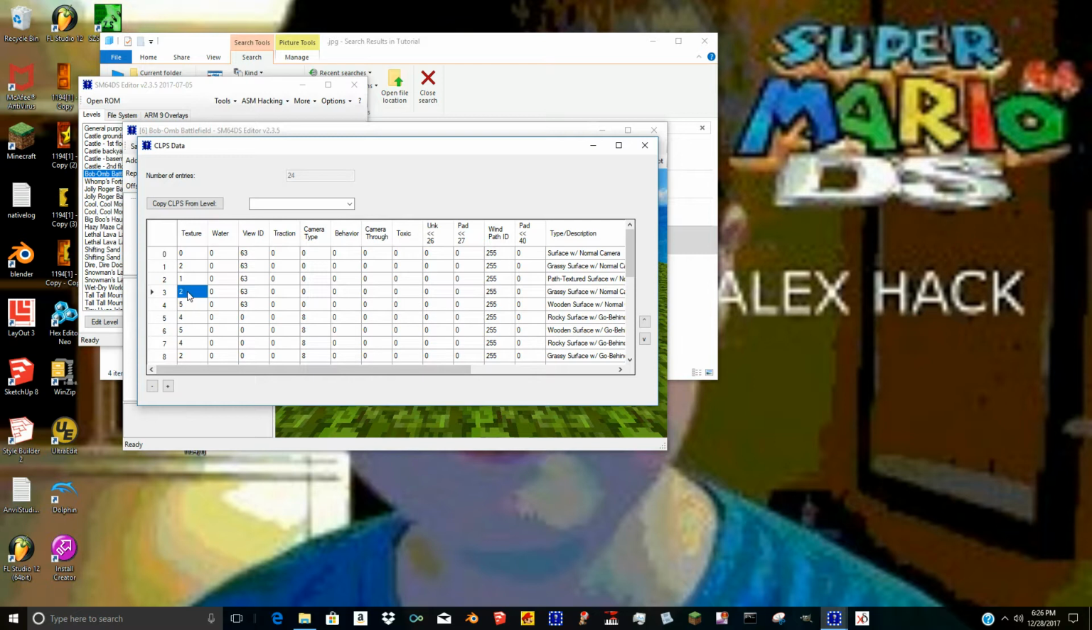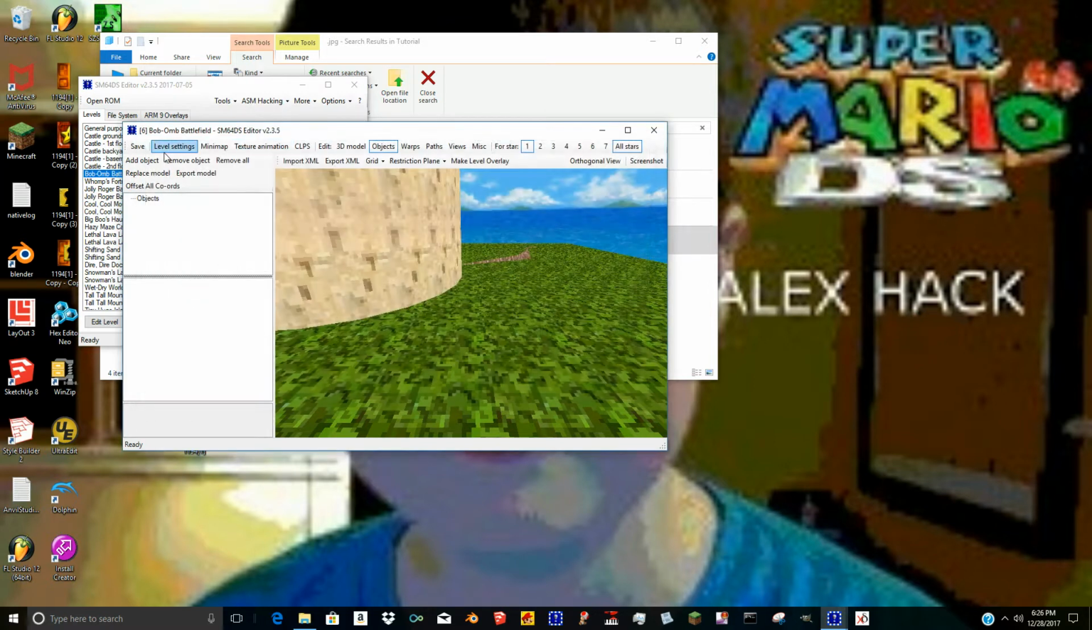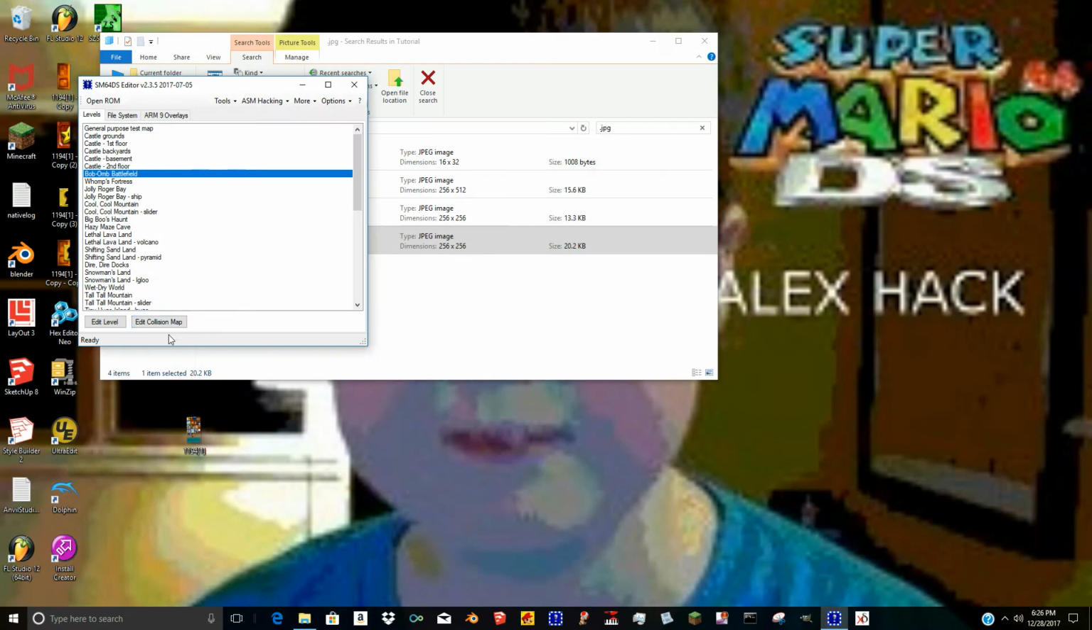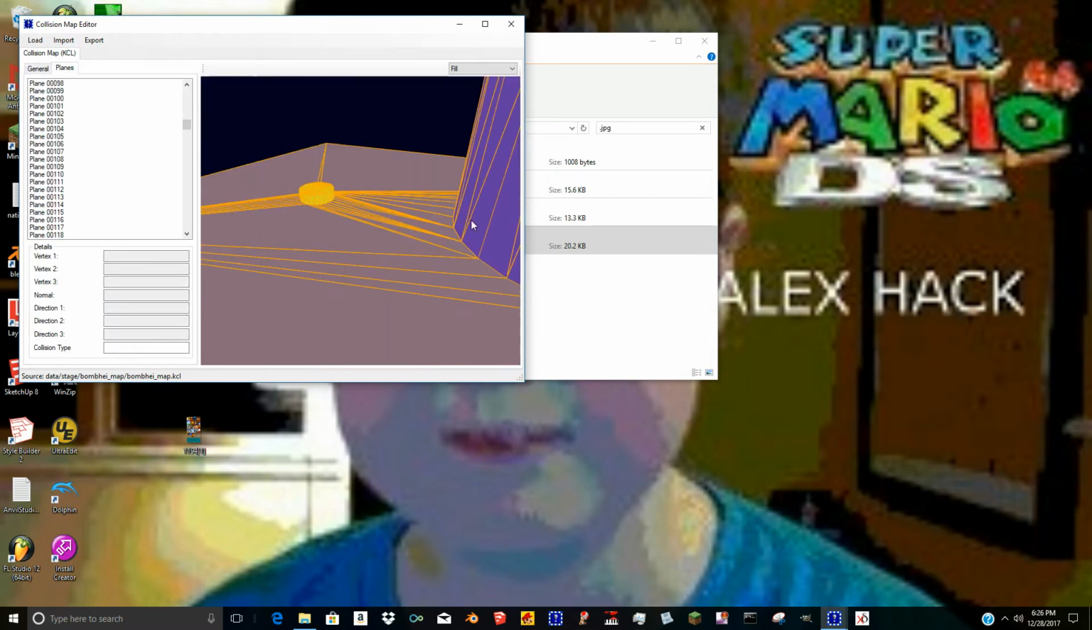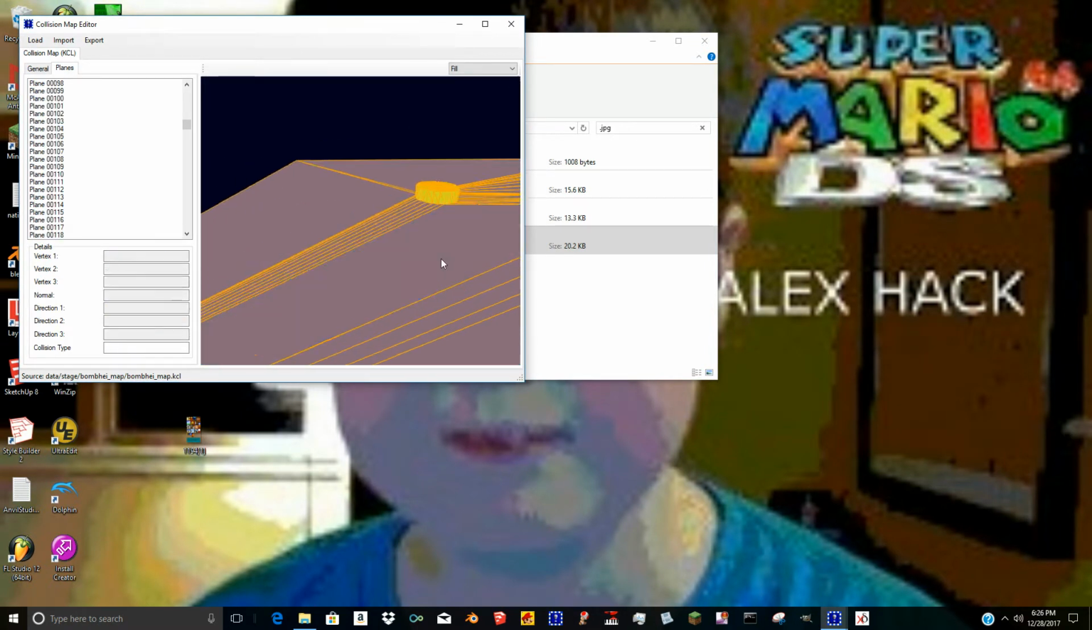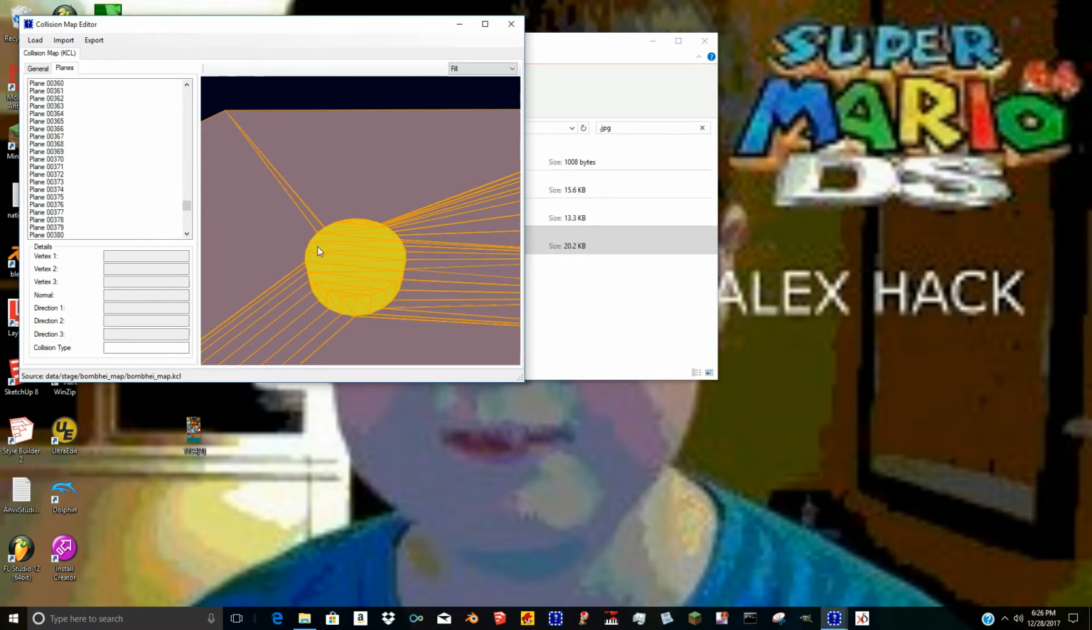So anyway, let's go to... wait, do we want collision type number 3 to be...? Let me check the grass stuff. Let me see what collision. Okay, collision type number 3 is the grass. We want that to be grassy. What is that collision type? Number 1. We want number 1 to be wood again.